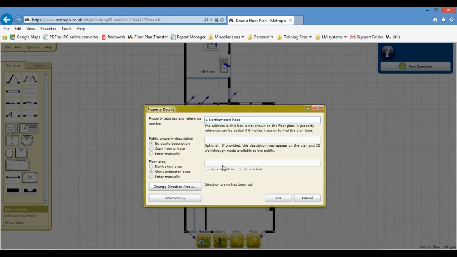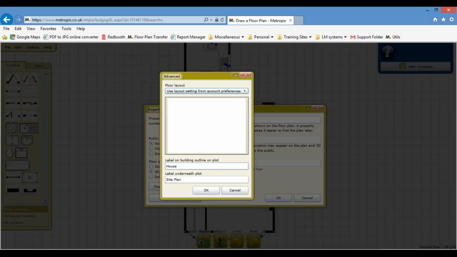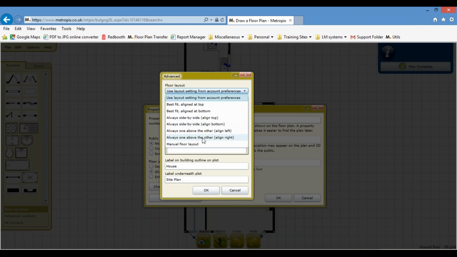One option that you may not be aware of, we touched in account preferences just now, the layout of the floors. And I said I'd line mine up at the bottom of the page and someone else would line them up at the top of the page. We've got an option under the advanced button here. Don't be afraid to click it. And it gives us these same account preferences. So this doesn't change your account preferences, but it will override them for this one plan.